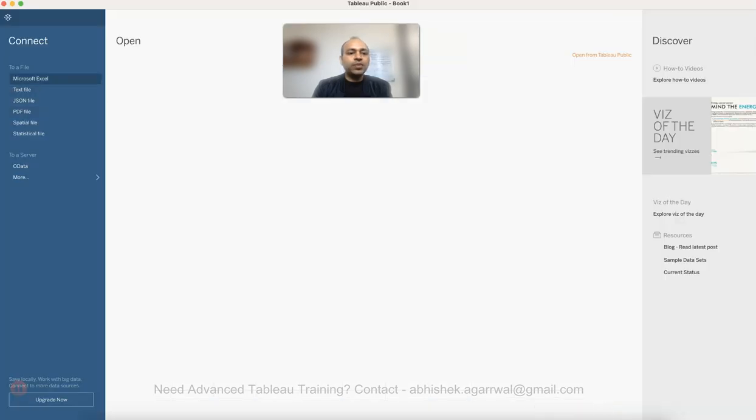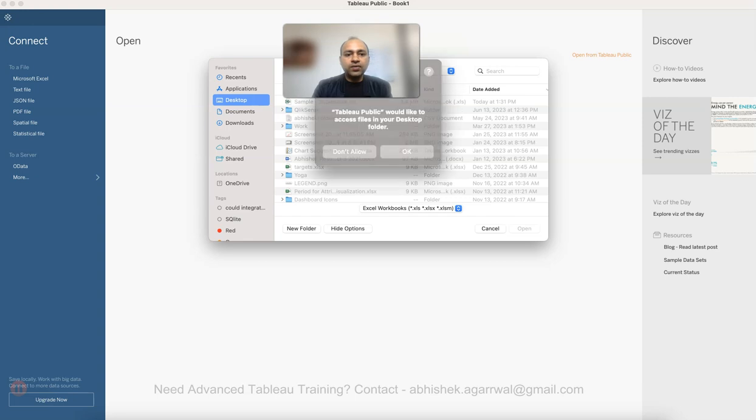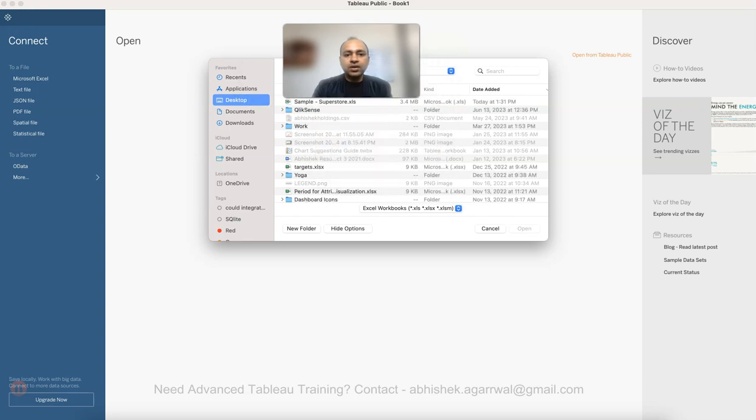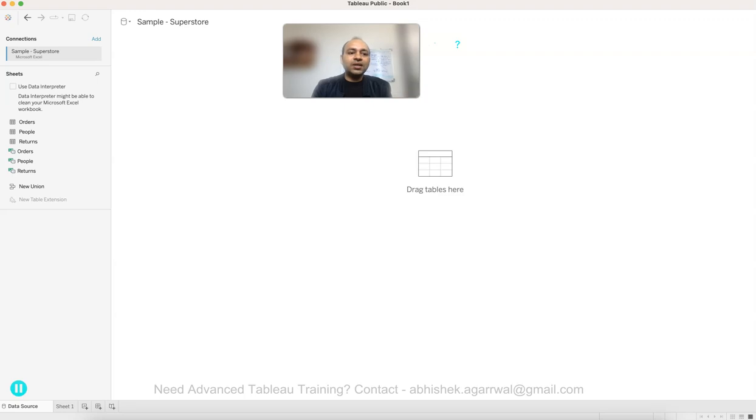Here I am in Tableau Public, and let's import the data which is in Microsoft Excel. If I go to the desktop and click OK. In my case, because of the security and all, it asks me a lot of stuff. So I'm clicking on Sample Superstore and I click Open. As soon as I click Open, it will start processing the information, and it shows me the information about orders, people, and returns. If you remember, those were the three tabs we explored when I was showing you the spreadsheet.